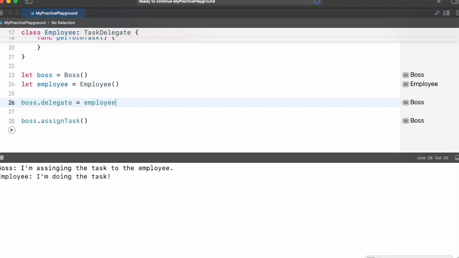So it's a great way to keep your code organized and flexible. By the way, delegation is used all the time in iOS development. For example, UITableView and UICollectionView use delegation to pass tasks like managing rows or cells to a delegate. Understanding the concept is important.